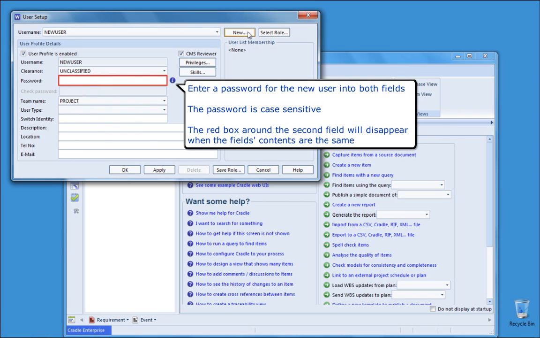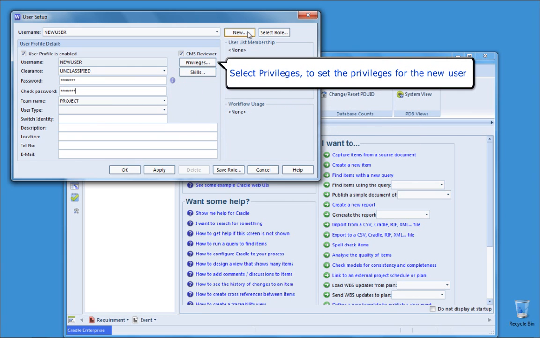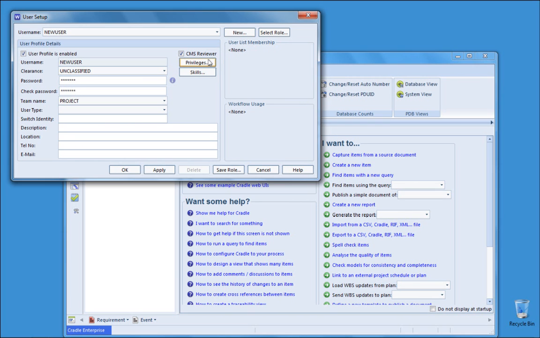Enter a password for the new user into both fields. The password is case sensitive. The red box around the second field will disappear when the field's contents are the same. Select Privileges, to set the privileges for the new user.